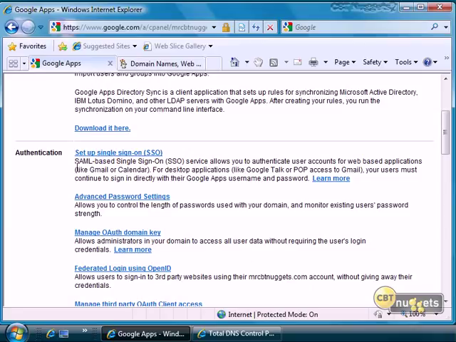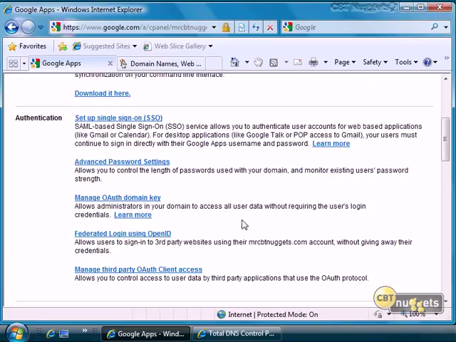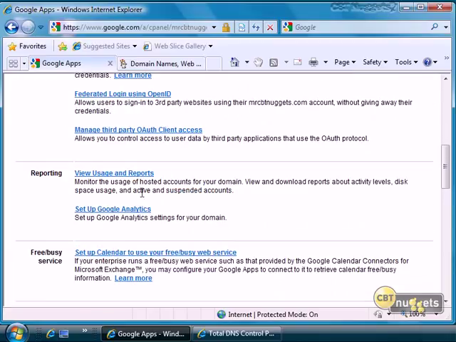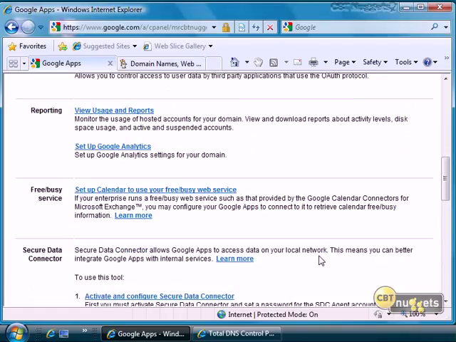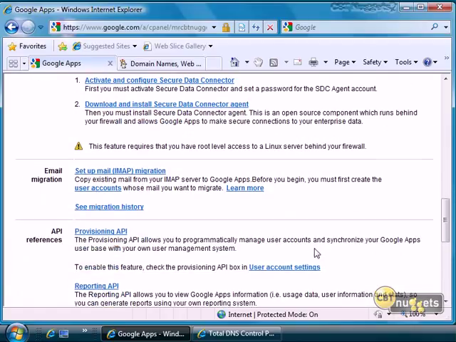You can use your authentications, advanced password settings. You can control the length. You can monitor their password strength and say you've got to have at least 6 characters. It has to use uppercase, lowercase. You can do all those kinds of things. Some federated logins using OpenID, third-party authorization client accesses, reporting, free busy service for calendar. So there's a lot of really neat things going on.